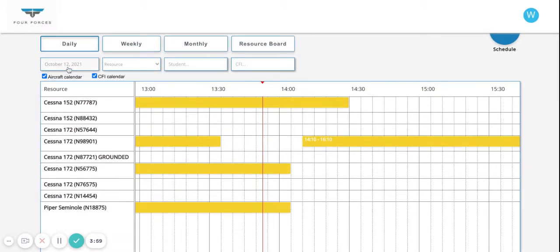You can also select certain dates. You can filter by resources down here. If you had a specific resource you wanted to search for, you can look for specific students and certain or specific flight instructors as well.